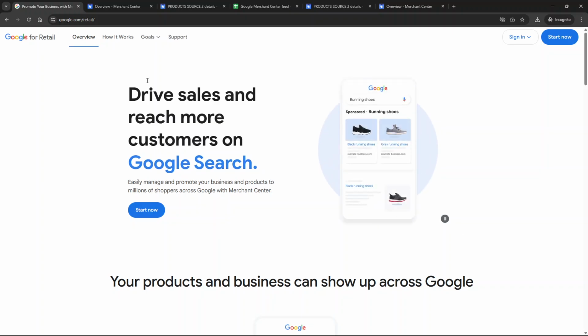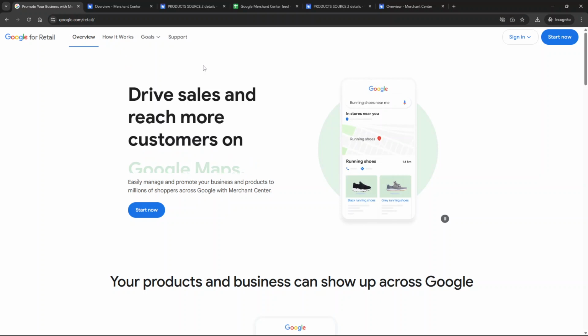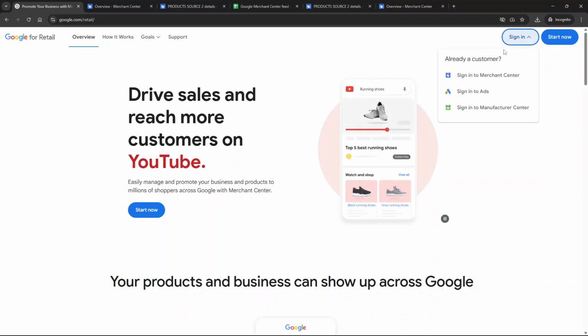First, open up your favorite web browser and head over to www.google.com/retail. Once you're there, click on the sign in button and make your way into the Merchant Center. This will get us ready to start diagnosing any issues that might be impacting your feed.